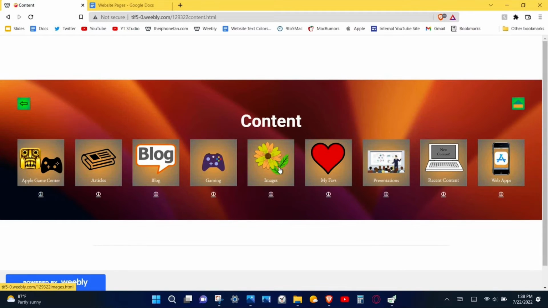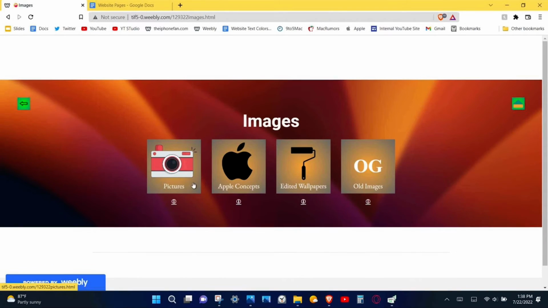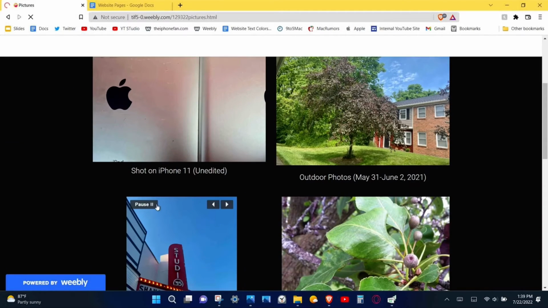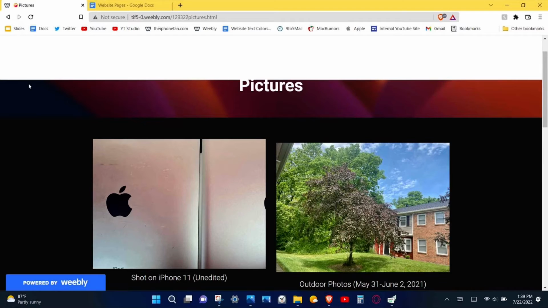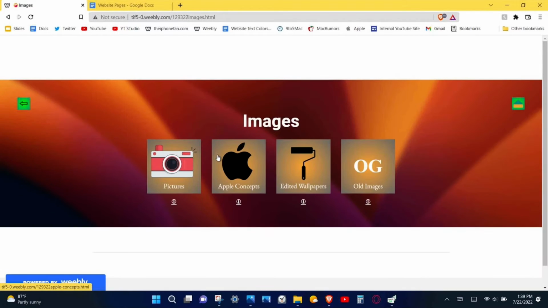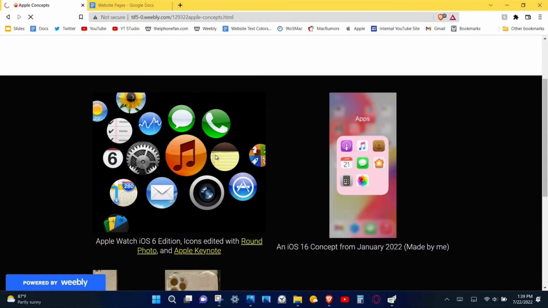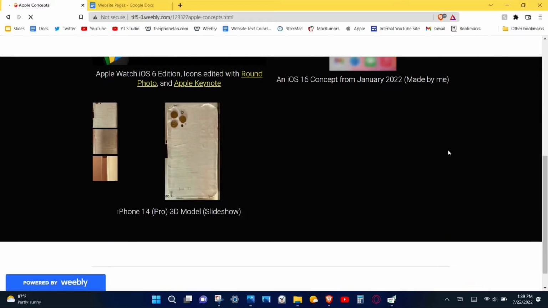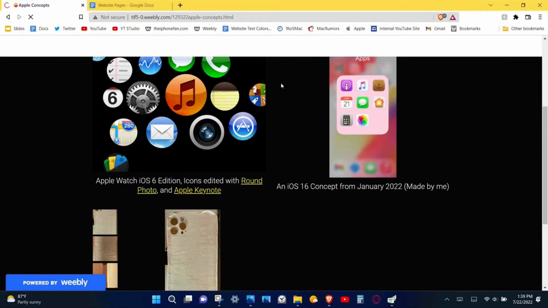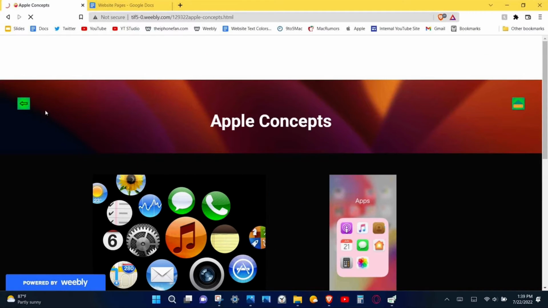And then there's images. So there are 4 categories. One is pictures, so this contains pictures that I have actually taken. The next is Apple Concepts, which contains images that I made, conceptions of unreleased Apple products and software.